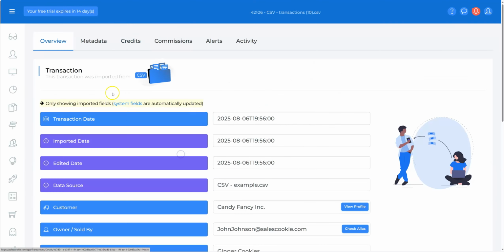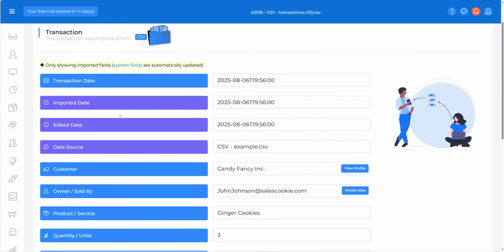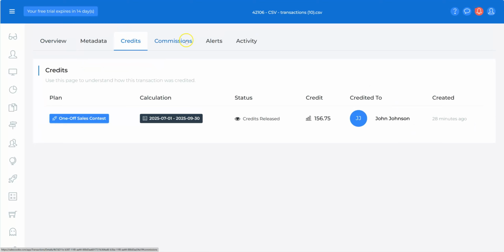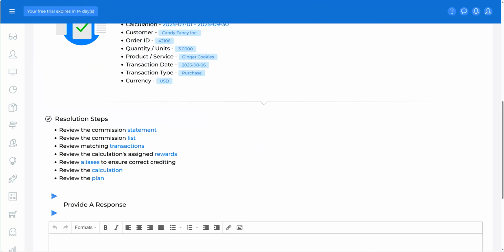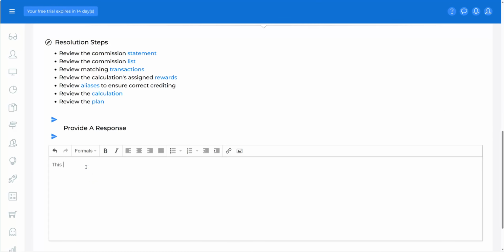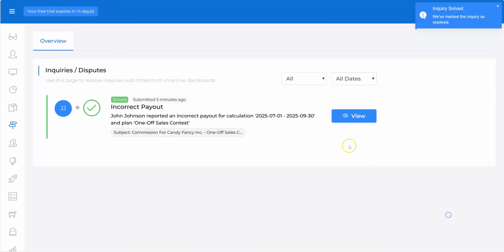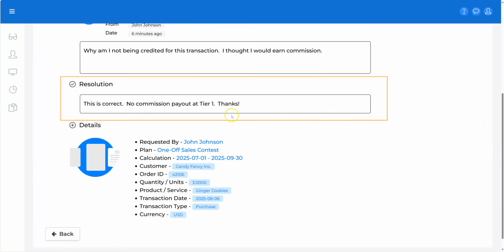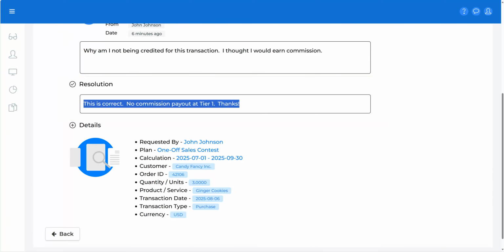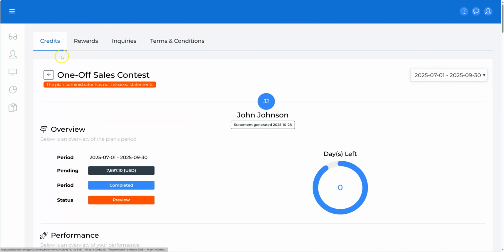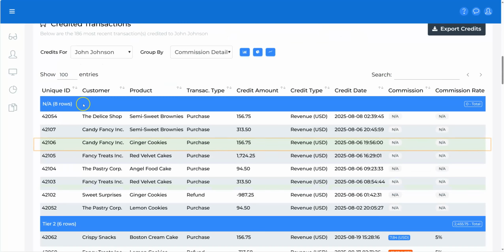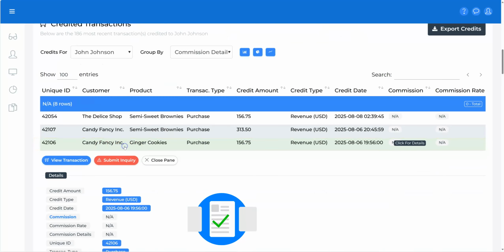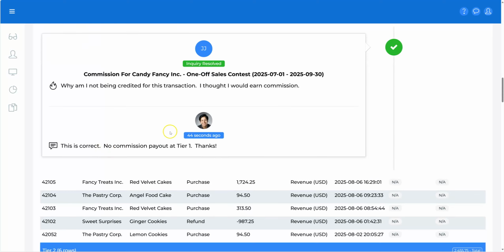The system will try to help them see all the underlying details, including the transaction and any corresponding crediting and commissions as applicable. Once they document that resolution, you're going to be able to see that real time within your own dashboard. So if you were logged in on the Inquiries tab, you can see the administrator's response. In fact, on the Credits tab, also, you will now see that sales transaction highlighted in green, and you can see the exact same resolution there.